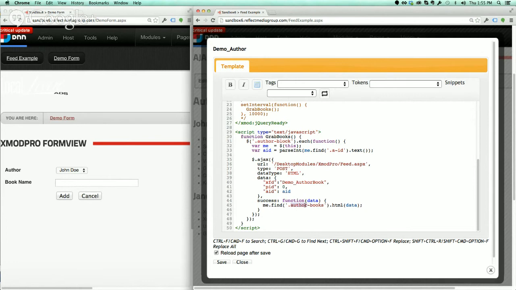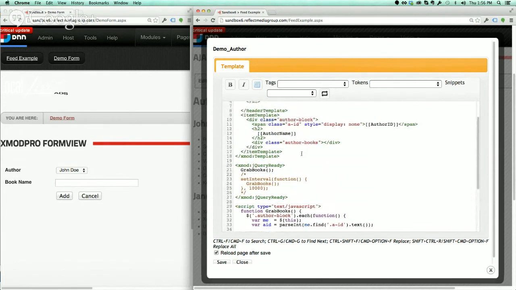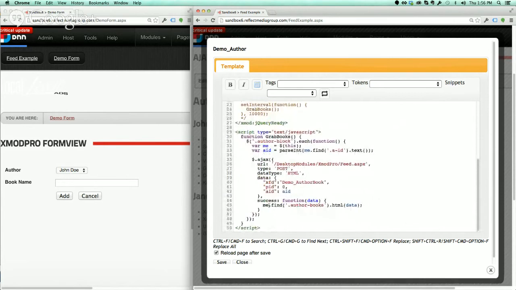books. And we're going to replace the HTML. We're going to insert data inside of the HTML. So here is the div class author books. So we're saying Me, find that div. And inside of the HTML, we just want to drop the data.